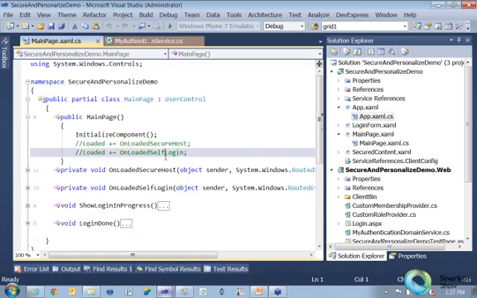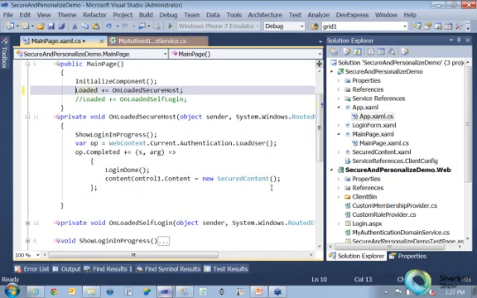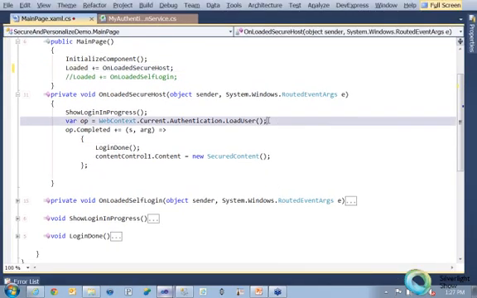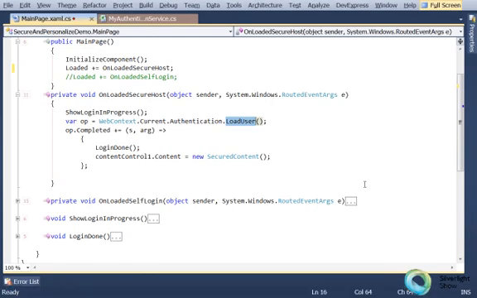Then what I can do is I'm going to bring in a loaded event handler here. It says if we've got a secured host, meaning the host website sets up the secure session, and we just want to get that information to the client side, we can go through that authentication object on the web context.current and just call load user. That's going to be a non-blocking asynchronous call.